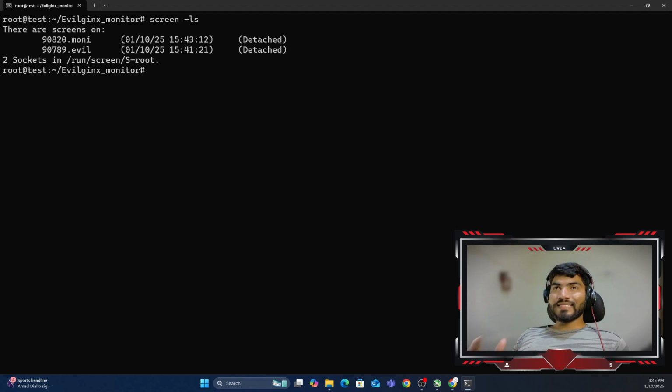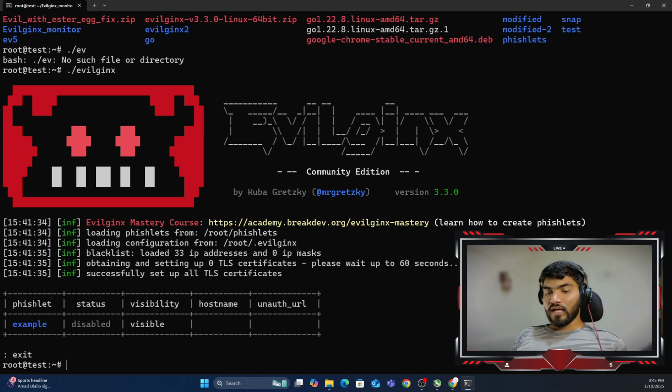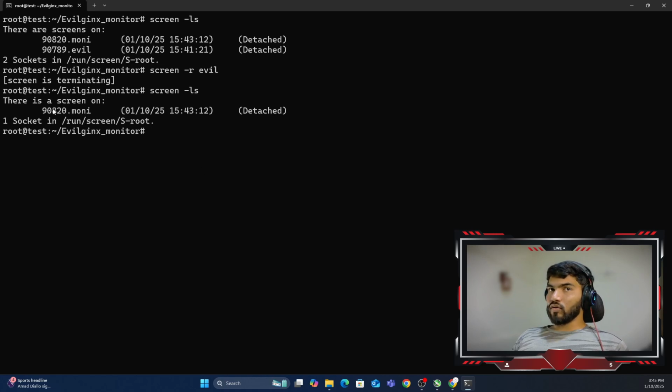Okay, so right now you might ask how we can exit from the session or how we can stop the session. Well, what you need to do is first of all access that session. So you will say screen dash R and let's say evil. First access that session, then go here and close this software and then type exit. Okay, so it will just terminate that session and go back to whatever our terminal is. So if I do screen dash ls right now, it will show me only one session because one session is already terminated. So similarly we can terminate the second also.